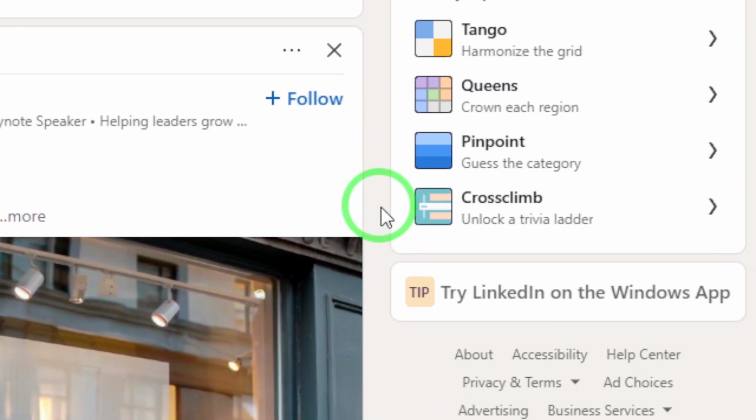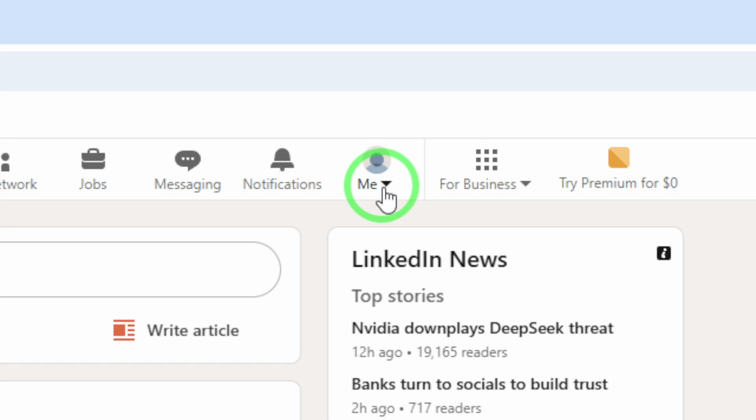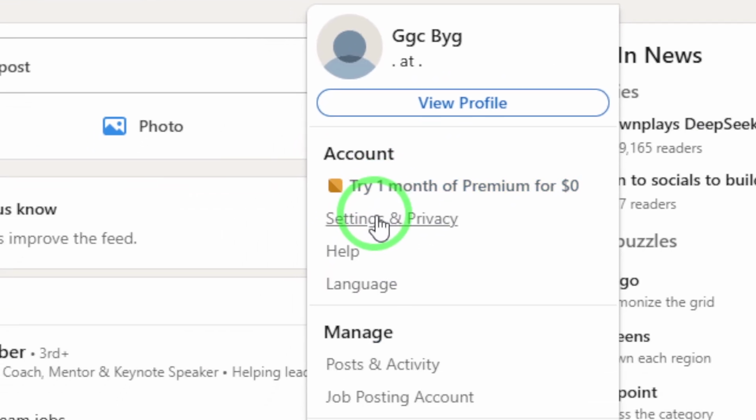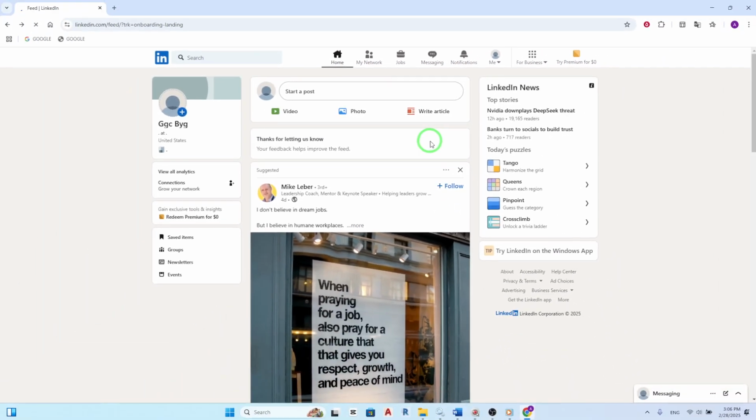Once you're on the homepage, look up to the top right corner of your screen. You'll see a small icon labeled Me. Click on it. This will open a drop-down menu with several options. From this menu, select Settings and Privacy.